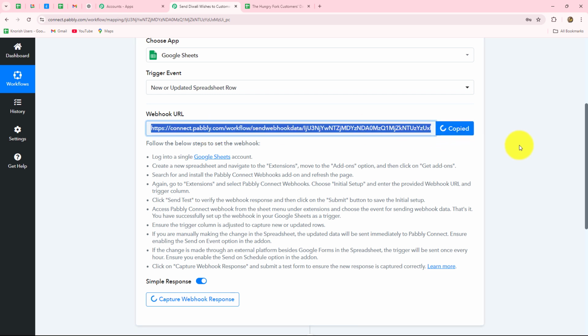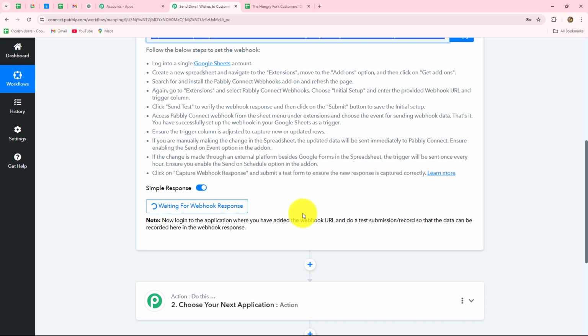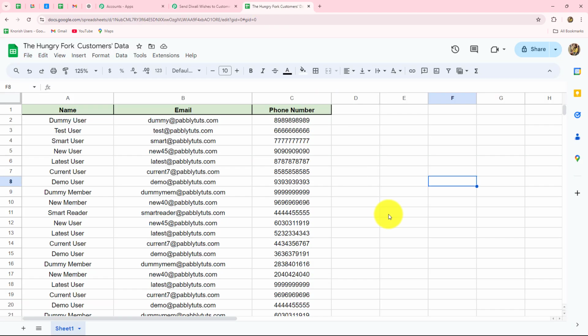So let's copy this webhook URL as it is going to act as a bridge for transferring the data from Google Sheets towards Pabbly Connect. And then I'm going to tell you what you're exactly supposed to do. Okay, so I'm going to take you towards my Google Sheets.